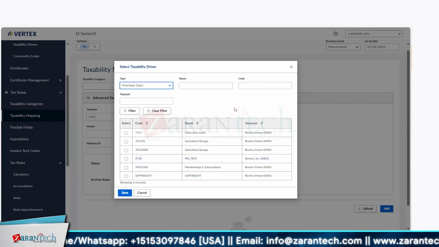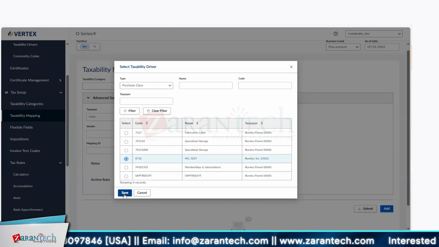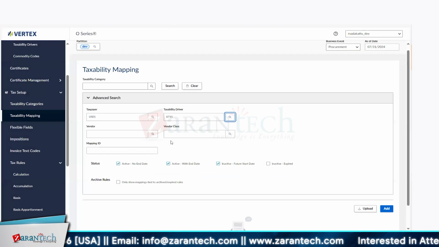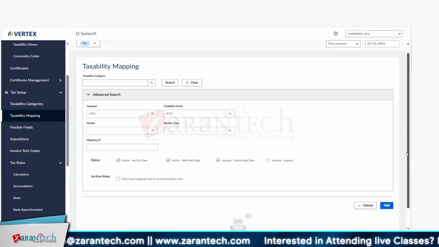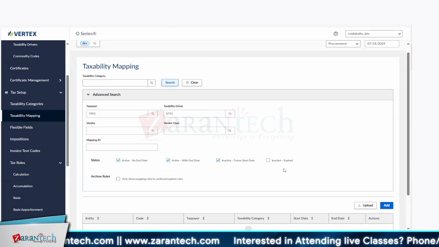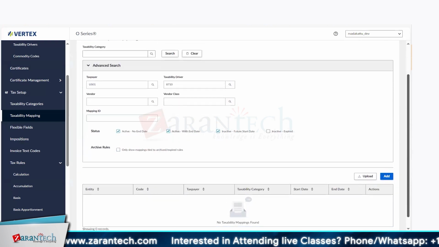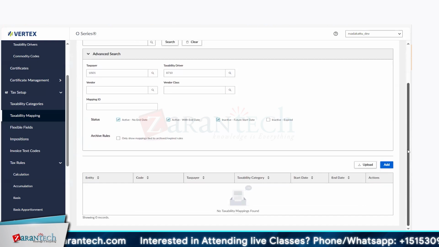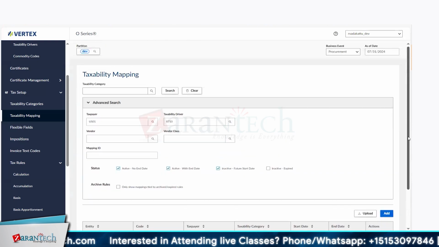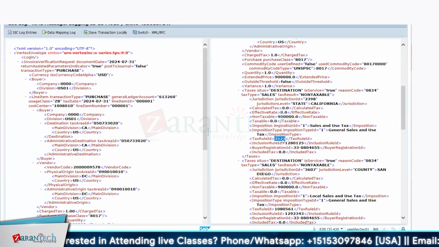Just open that. You want me to select 8710? Yeah, but it is connected to my rule. But I don't know. Search. There is no mapping because I didn't do any mapping. Okay, go and check that calculation rule. Your calculation rule, it is 3523, right?